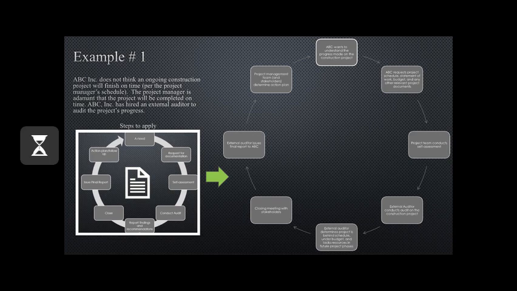Step 6, close the audit. Closing meetings with stakeholders. Step 7, issue the final report. The external auditor issues the final report to ABC. Step 8, action plan follow-up. The project team and appropriate stakeholders determine an action plan to address the schedule and resource concerns for the project.